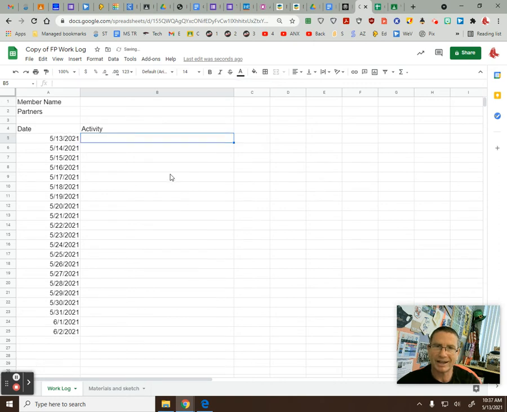Now, rather than doing that in each individual cell, I'm actually going to highlight all of these and turn that feature on right away. I'm just going to go to the text wrapping and turn that on for all of those cells. So now when I type in these, when there's more information, it's going to wrap around and stay in the cell.